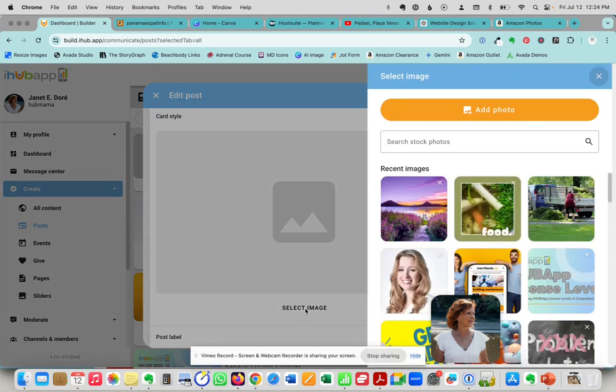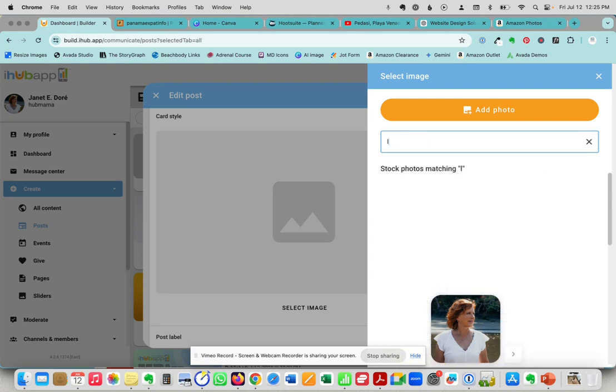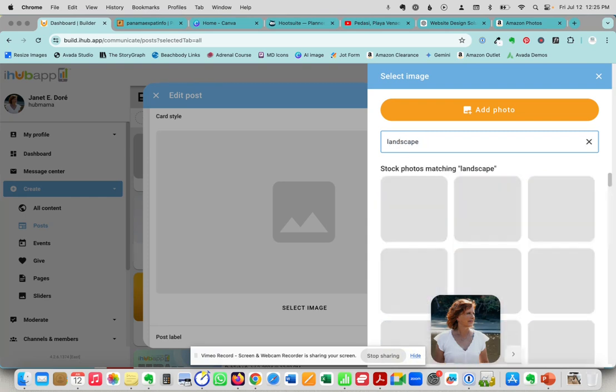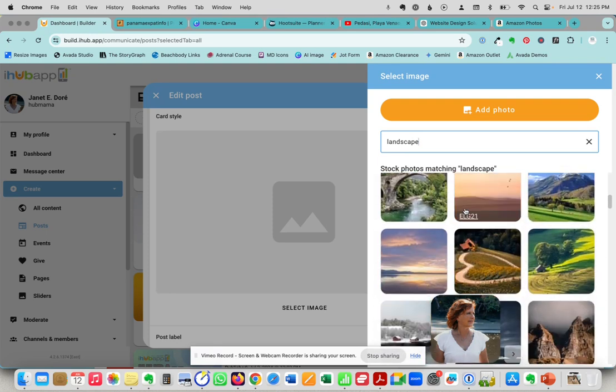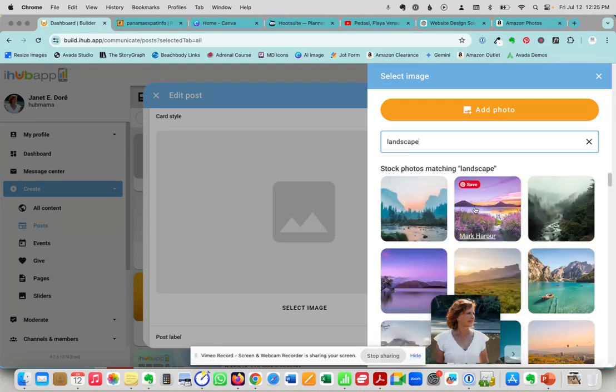click on select image. One of the beautiful things about the IHUBApp is it has stock photos built in, so you don't have to go to a third-party source for any of your stock photos if that's what you want to use on your page or post. So you just simply come here to this box and you type in the keyword for what you're looking for, search through your options, and you're going to choose the one that you want.